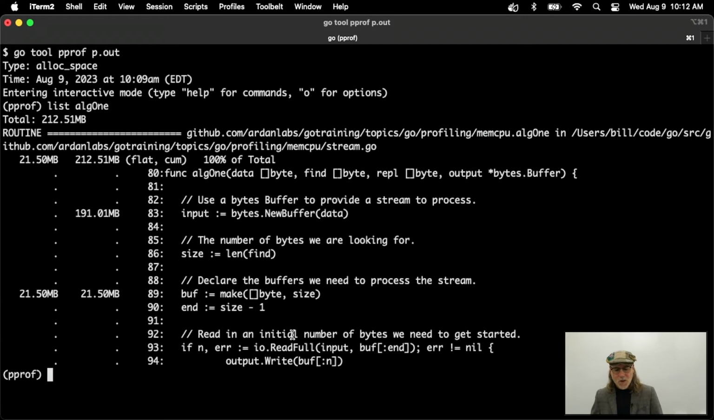Okay. Now, a profile is great at showing us where, right, in this case, where things are allocating. What is allocating? What it's not good at is telling us why. We have zero clue, and I don't like guessing.